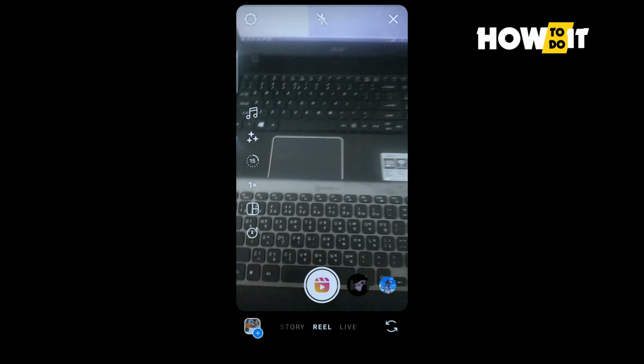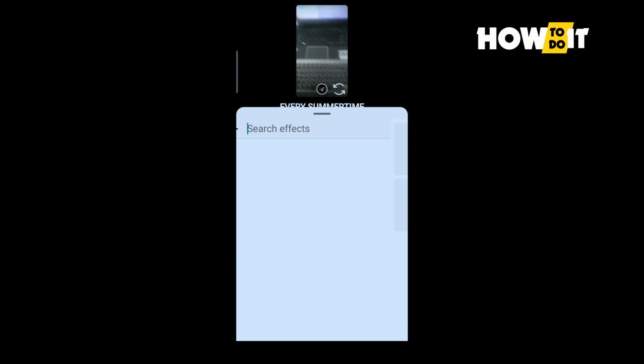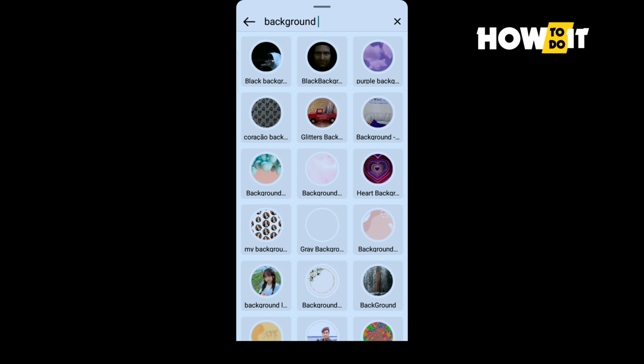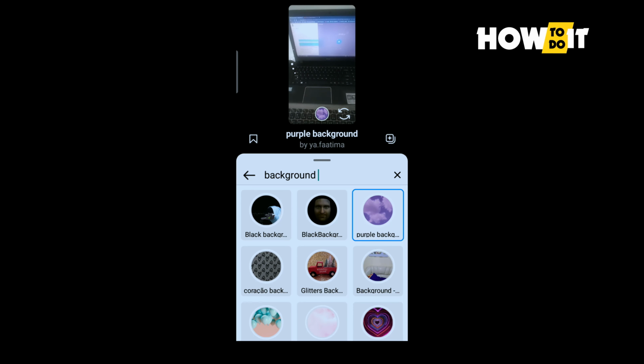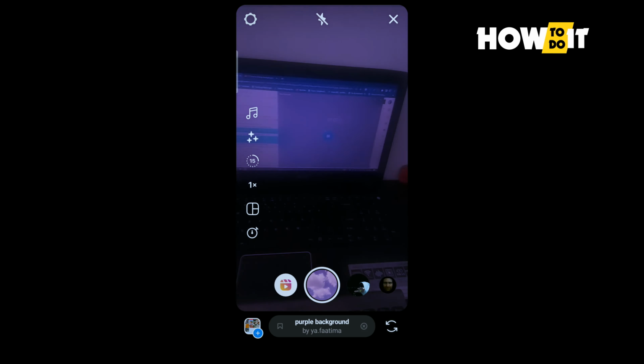For that, you have to tap on effects, tap on the search icon, and search here for background. From this list you can select any background effect. For example, I'm going to select this purple background, and here you can see my background has been changed. So that's how we can do it.